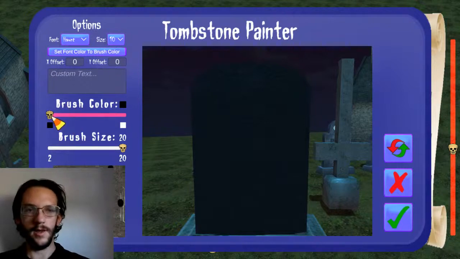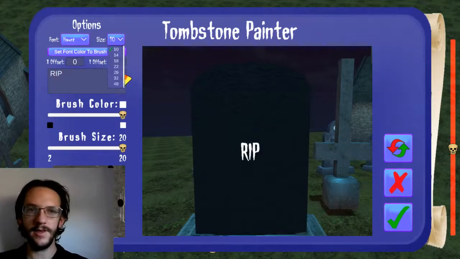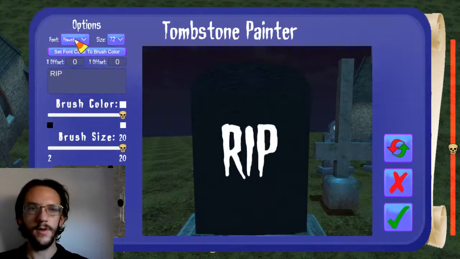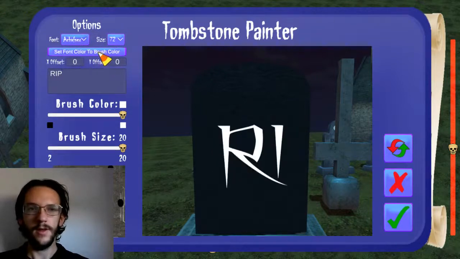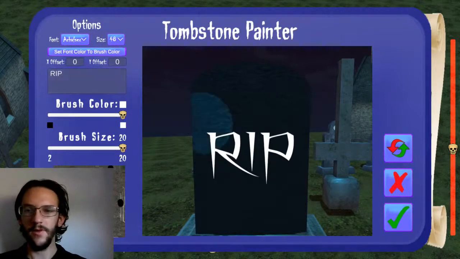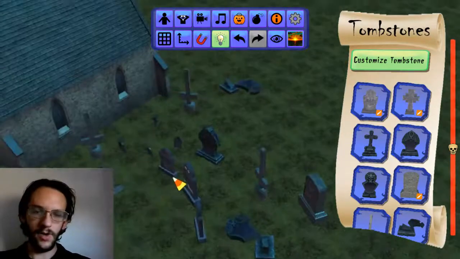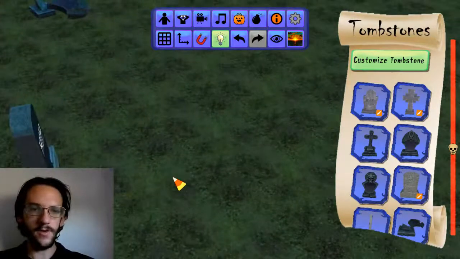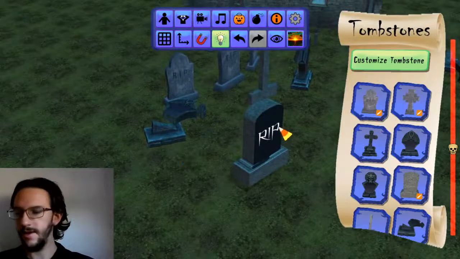I'm gonna say this is there. We're gonna set the font color to the brush color. We can make our own custom text on this. So let's go here, let's bring it down to 72. We can pick a different font here too. So let's go with that. So now you can see that one gets produced on the back side of this tombstone. So come over here, you can see that custom text that we just made.